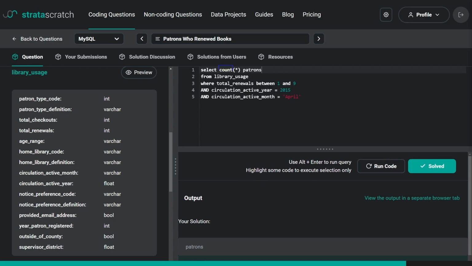So quick recap, we want to find all of the different patrons where these 3 filters right here are true. The month is April, the year is 2015, and the total renewals is between 1 and 9 included. So less than 10.